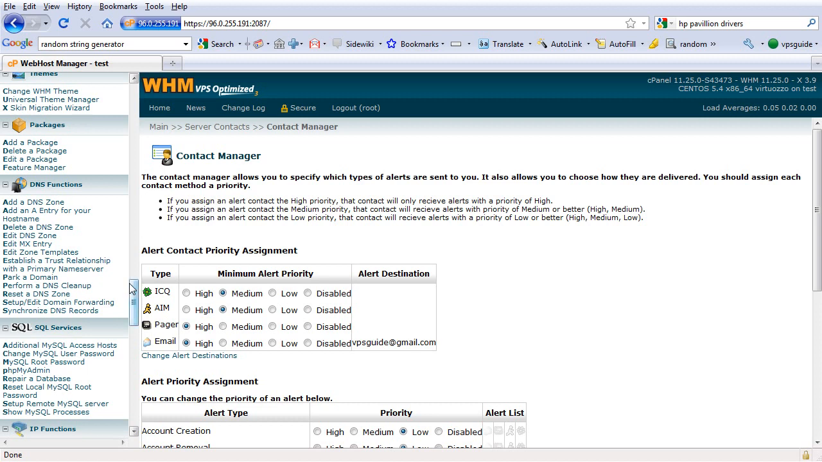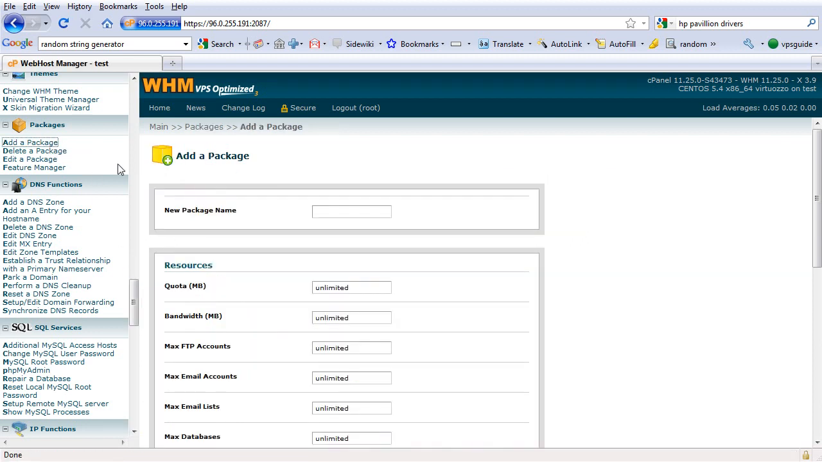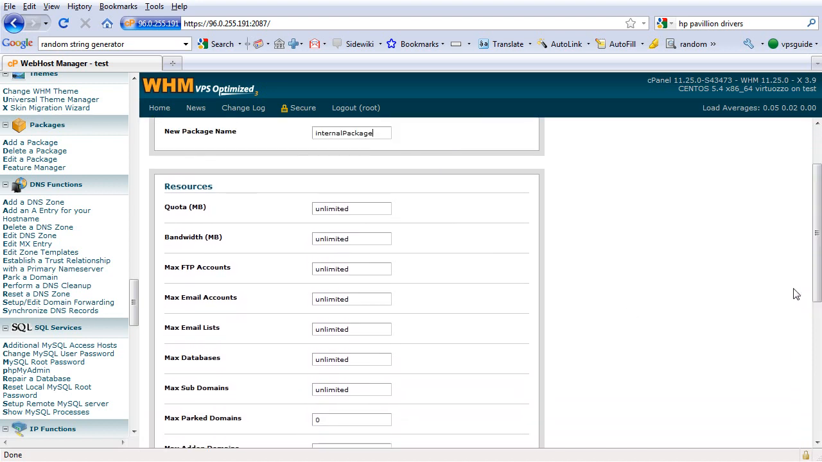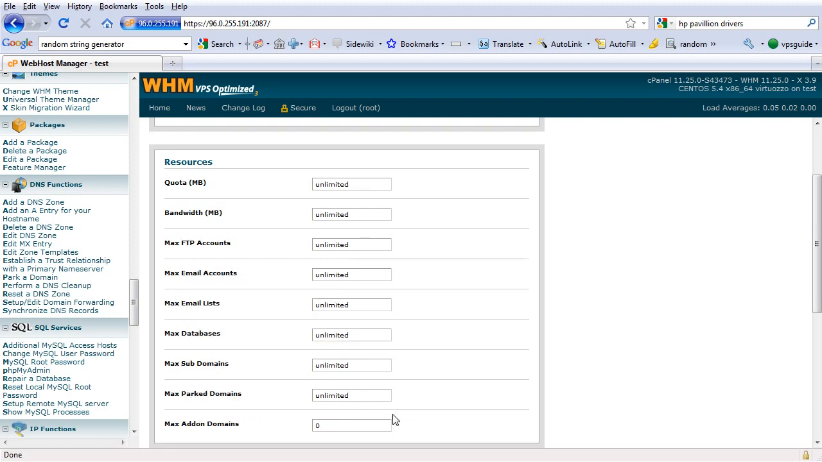Packages, here we go. Now, to start hosting your initial website in Web Host Manager or cPanel, you have to create a package. Let's start by adding one now. Let's try internal package. Let's leave everything as unlimited, so we don't have to break into limits for our own sites.